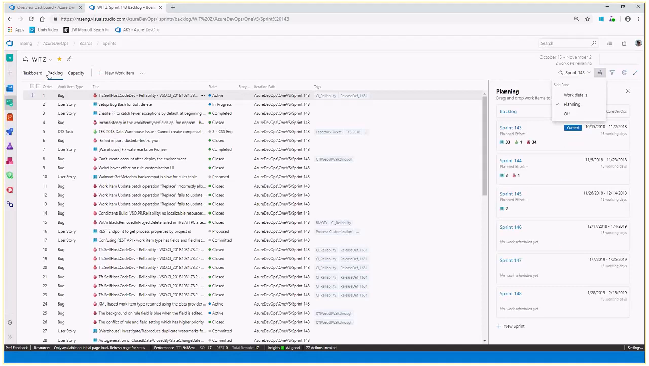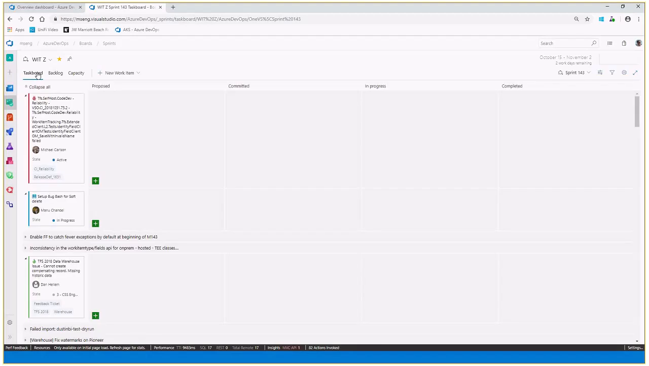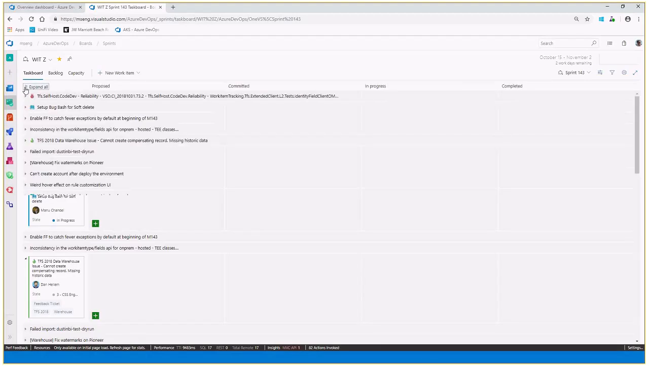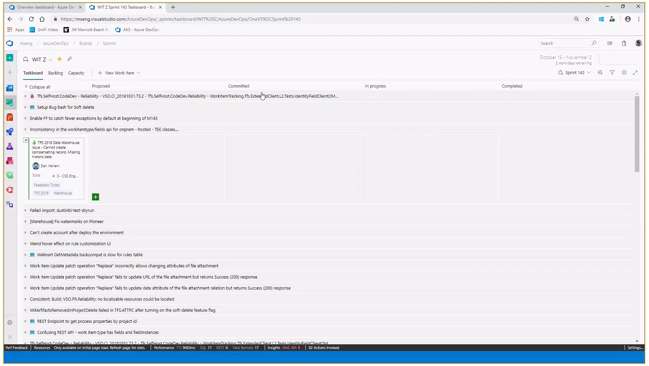I could also go into the actual task board. Again, there's just different ways to look at the same data. So this is the task board. I could collapse all these and get this nice rolled up view of what's going on in any one of these. So if I were to come down to here, I can actually see across these different columns what's going on.